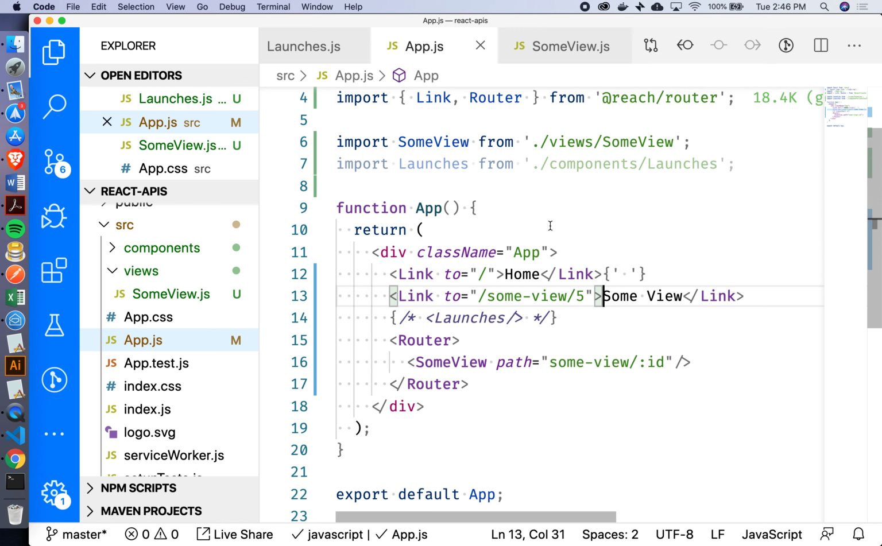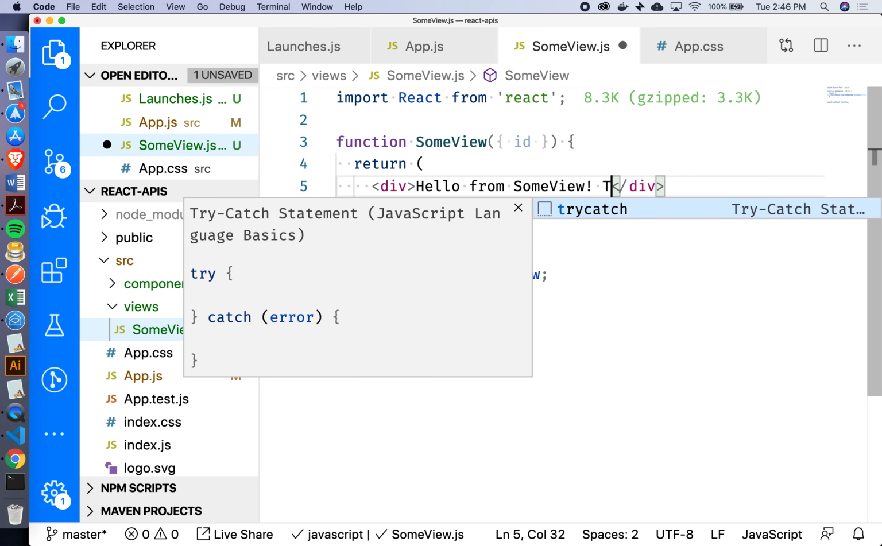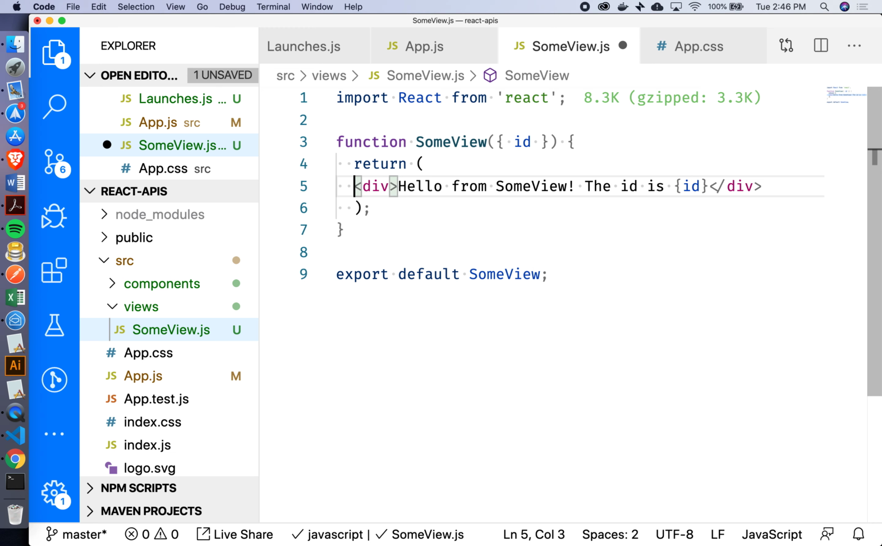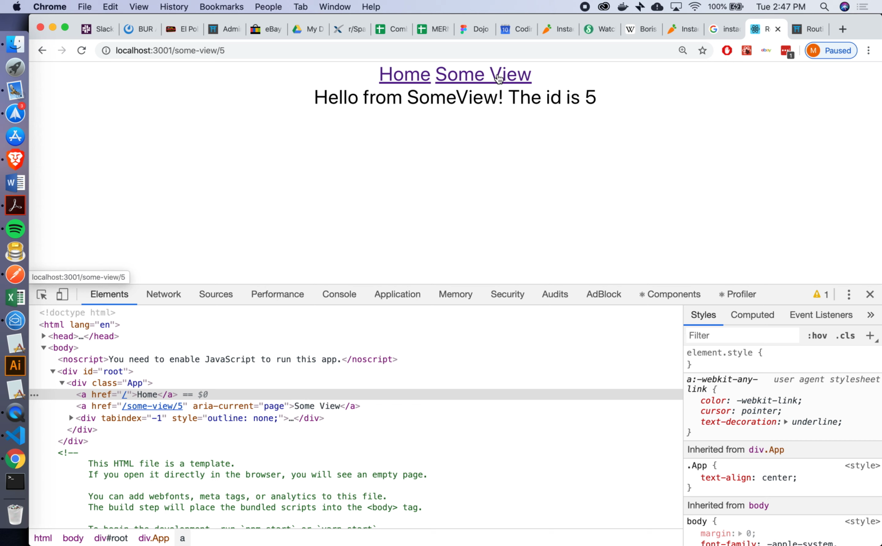All right, so let's do that. I saved it. Now if I go back into my SumView here, let's make SumView take in a prop called ID. And then I'll put down here inside the view, we'll say the ID is, and then I'm just going to render out the ID. Okay, and let's try that. So let's click on SumView. Cool, and it's actually telling me what that ID is. So I was able to use that routing parameter to get some specific information about that particular route that we were on.